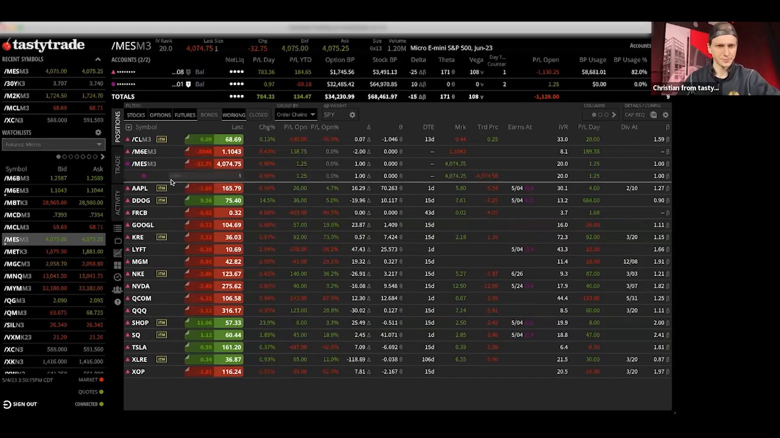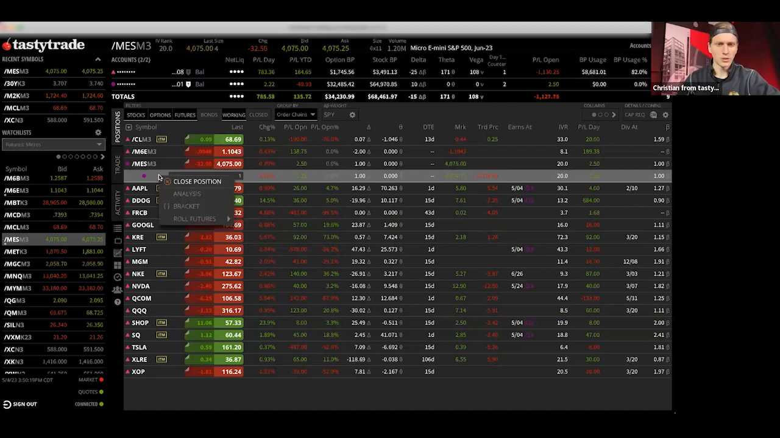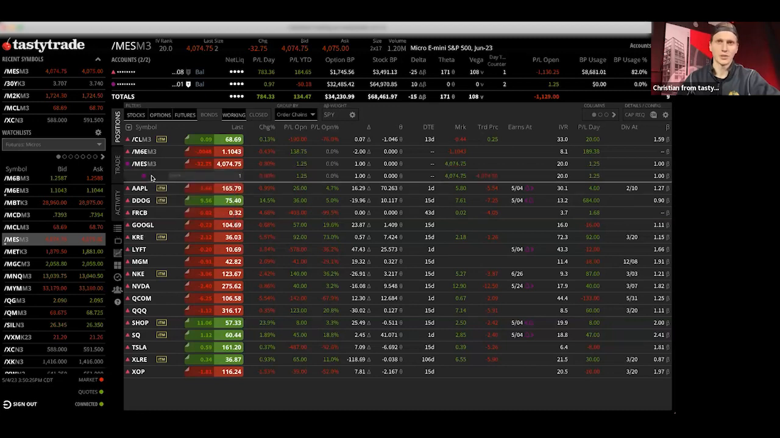Someone was asking, can you place a bracket order? And you're thinking, what's a bracket order? Well, it's called a one cancels the other order. The idea is that you have an order or a position and you're able to place two orders on both sides, either setting a stop below and take profit above, or vice versa.